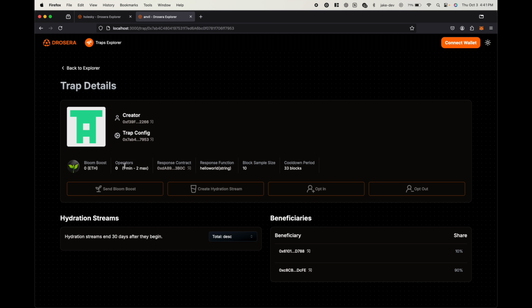We can see our operator minimum 1, maximum 2, response function, block sample size, all of these fields that we set, and here they are. So congratulations, you just deployed your first trap on chain, and it's just as easy as that.